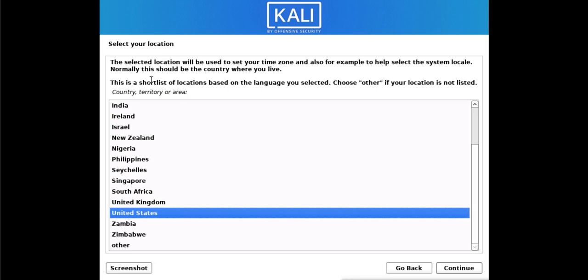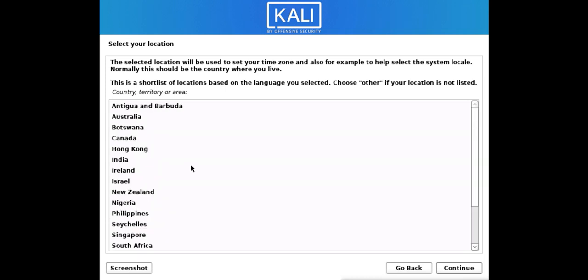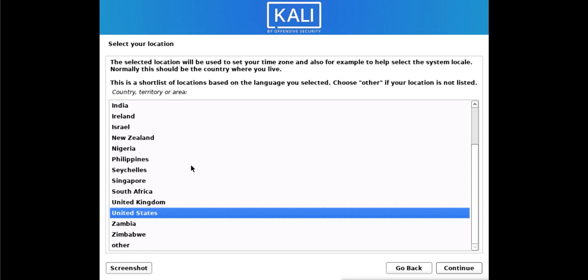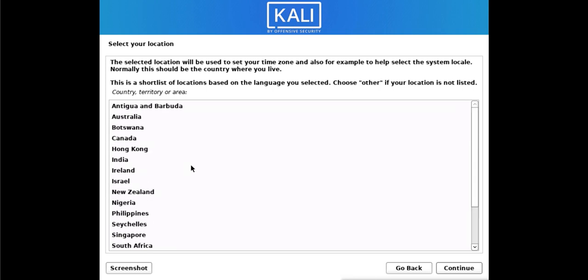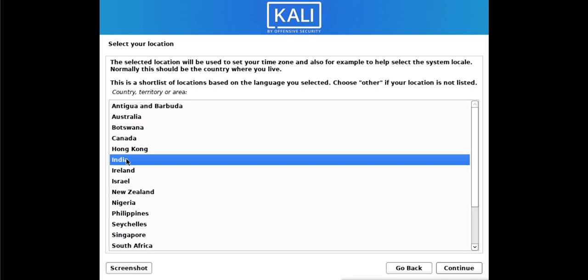These are the shortlisted locations here, based on the language selected, which language I select. Based on that, it is showing me the shortlisted version. That means those countries where these languages are spoken. So I will select India here.